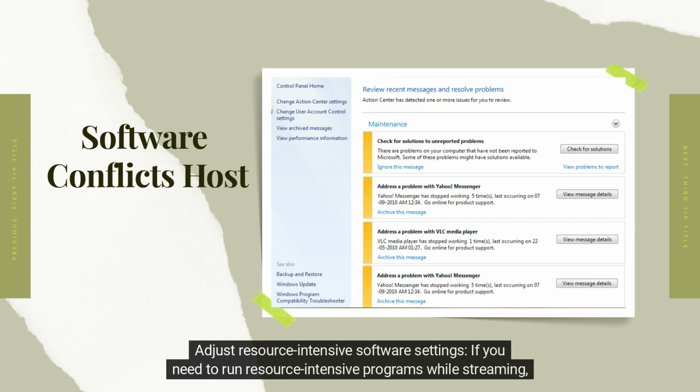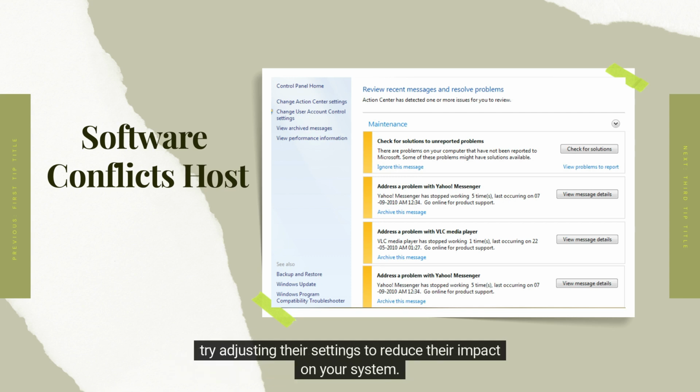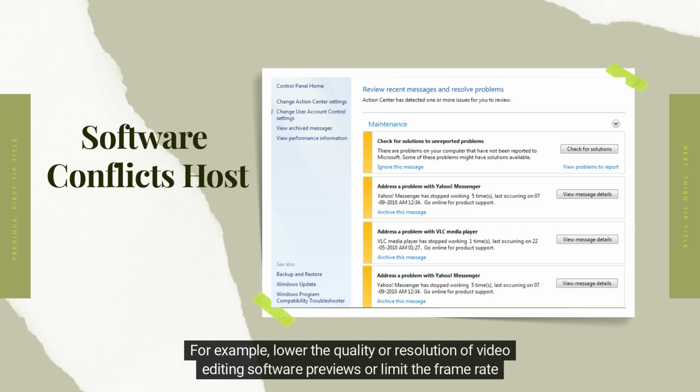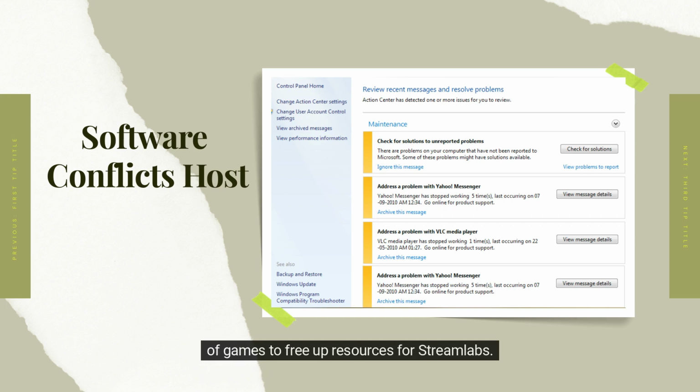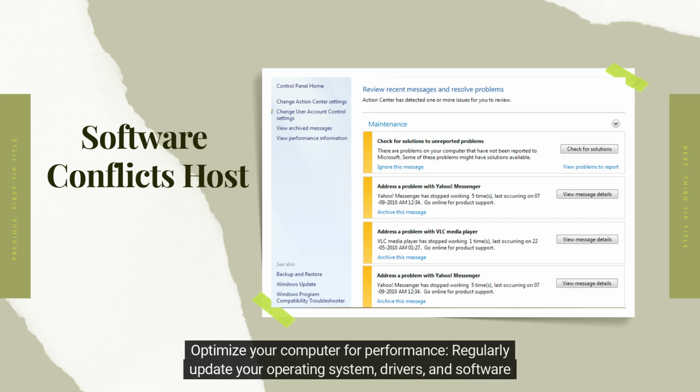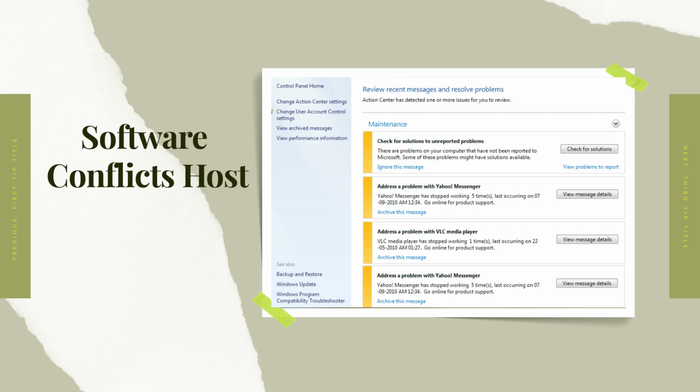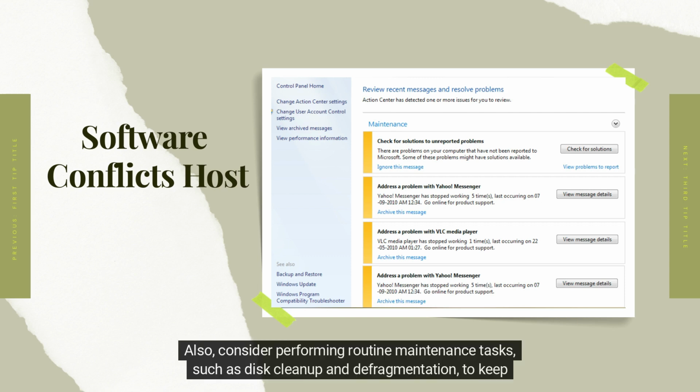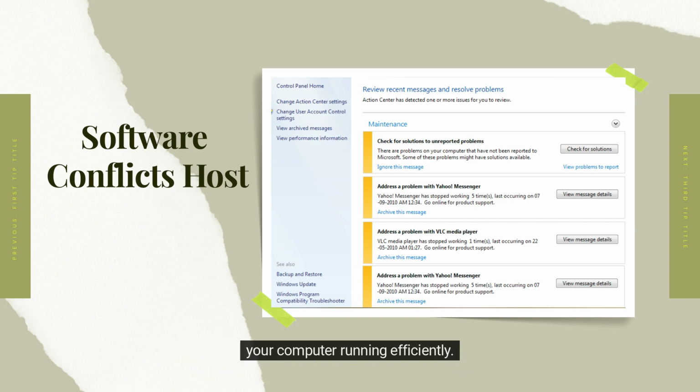Adjust resource-intensive software settings. If you need to run resource-intensive programs while streaming, try adjusting their settings to reduce their impact on your system. For example, lower the quality or resolution of video editing software previews or limit the frame rate of games to free up resources for Streamlabs. Optimize your computer for performance. Regularly update your operating system, drivers, and software to ensure optimal performance. Also, consider performing routine maintenance tasks, such as disk cleanup and defragmentation, to keep your computer running efficiently.